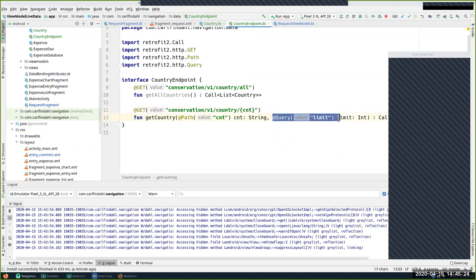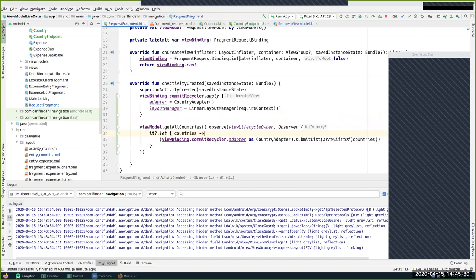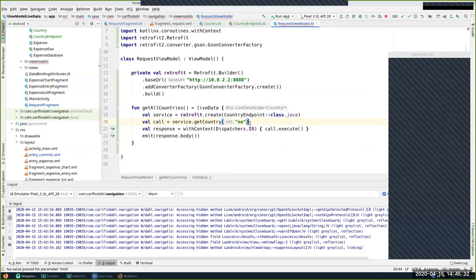So that's how you add extra query things. So limit, let's try it out. And the only thing we have to change is in the view model. Now we have Norway, so let's also pass 200 here. And let's just run the code.